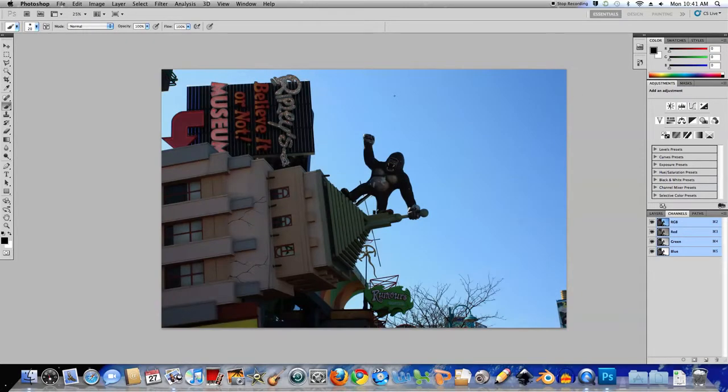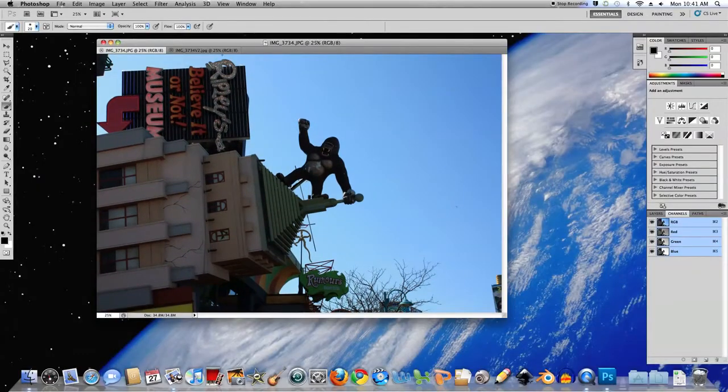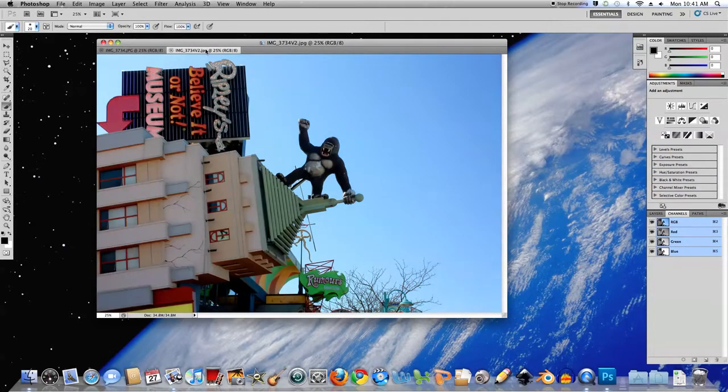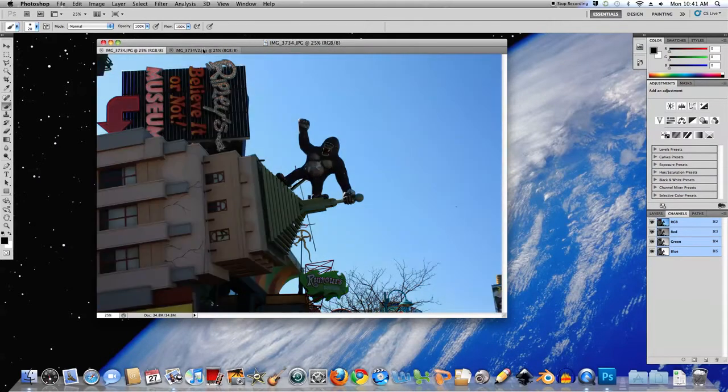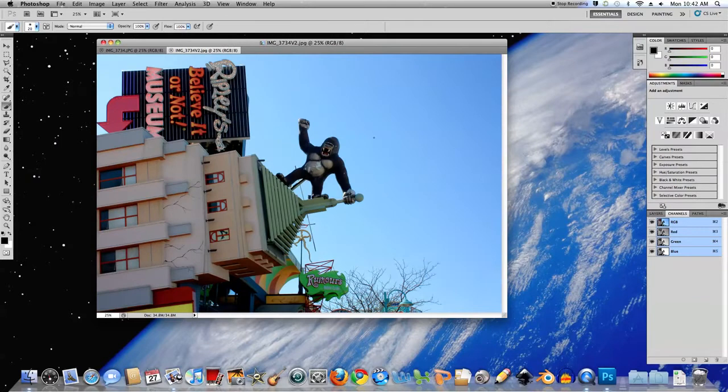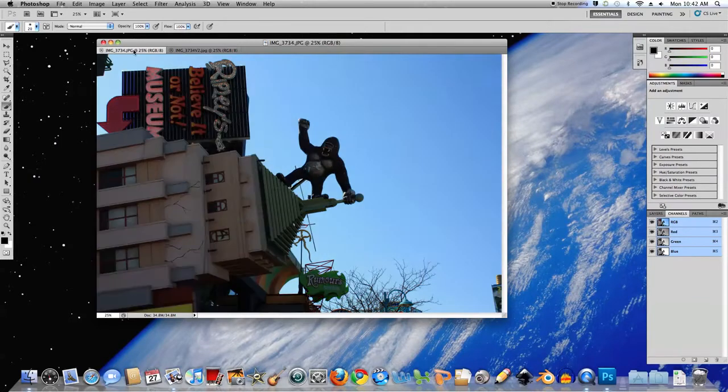What we actually want to achieve is an image that goes from this to looking like this without any change in the background whatsoever. So let's get started.